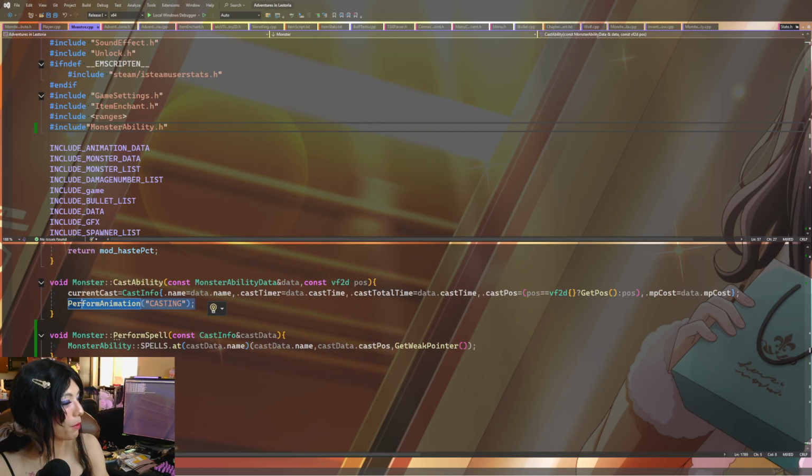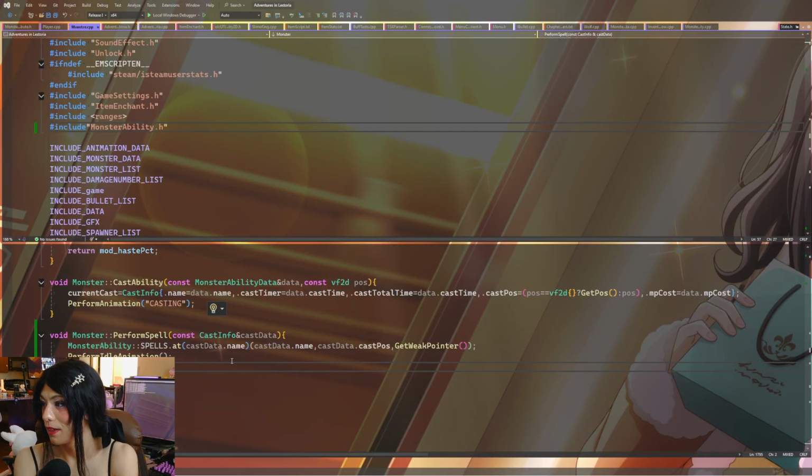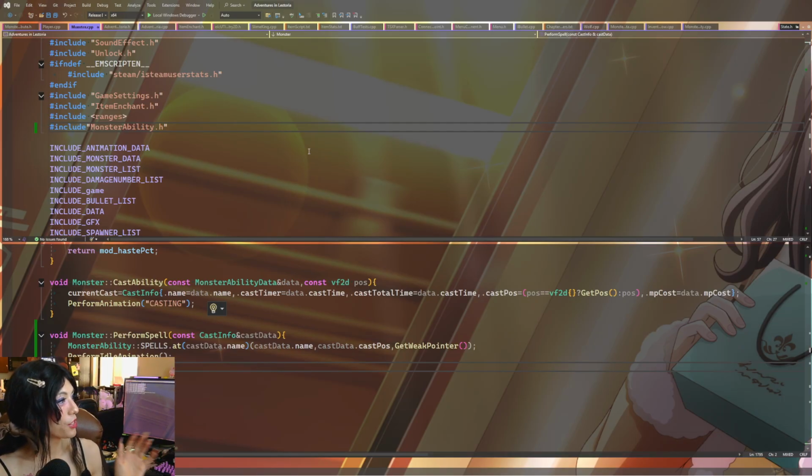Also, if we're in the middle of performing the casting animation, we need to stop that, so we'll just perform our, I guess, our idle animation, and then the normal AI will resume its thing. And that's pretty much that. That's all the spell handling. So now all we have to do is actually do something.